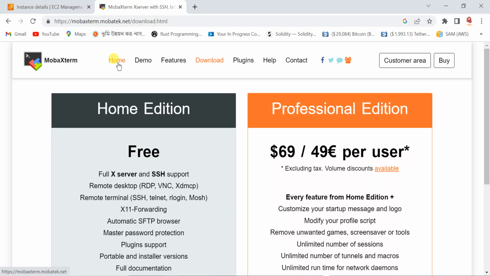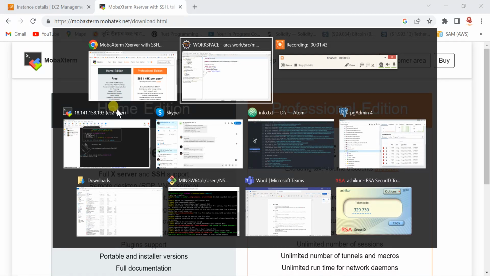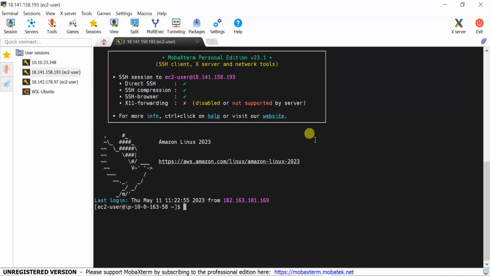This MobaXterm actually deserves one totally separate demonstration video, since it has a whole lot of functionalities in itself. So I'm not going to go over all these functionalities here. I'm just going to show you how you can connect to your EC2 instance using MobaXterm and deploy your very first Spring Boot application on your EC2 instance.